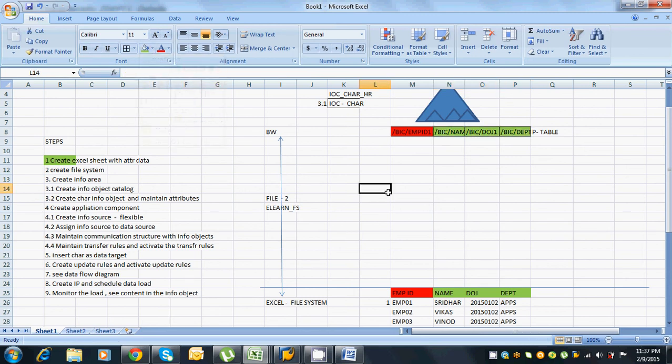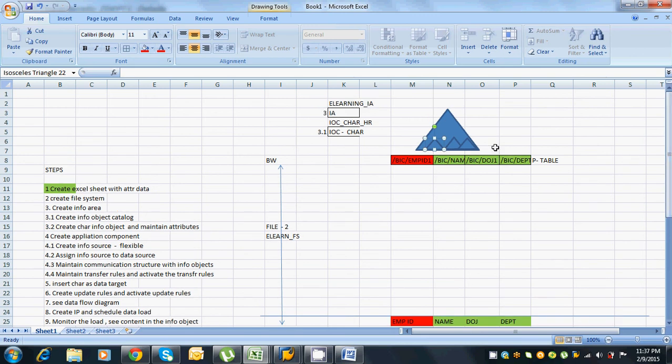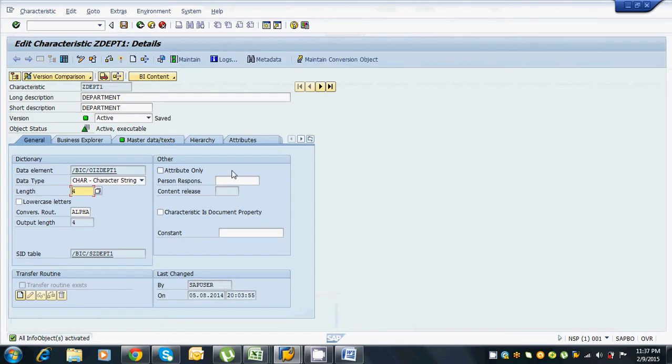Now see, you have a structure in the source system and similar kind of structure in the BW side. Now in order to transfer the data into this info object, we require data flow objects. Now we created simply 4 info objects, and we didn't maintain 3 info objects as attributes for the main info object. Now I'm going to perform third step.